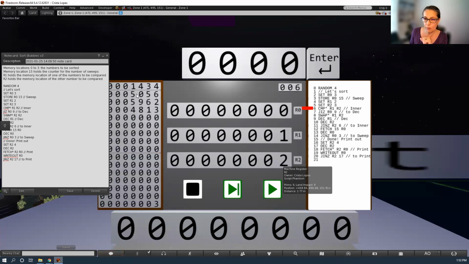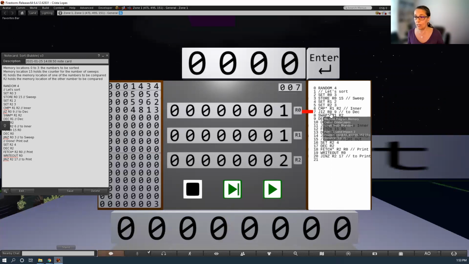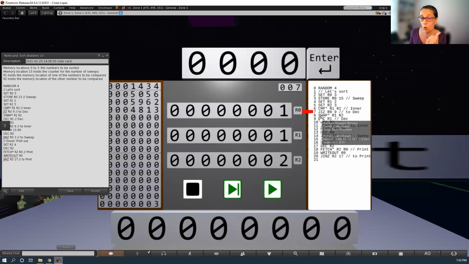So we're comparing 5,056 with 5,962. In this case, the second one is bigger. So that means that R1 is going to get a 1. Yeah, there you go. So now we're going to check what happened to R0. In this case, it's not 0. So it means that we're not going to jump. We're going to swap the numbers. So we're going to the next instruction.